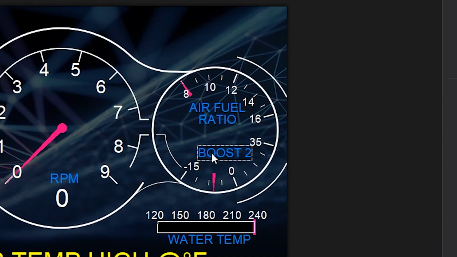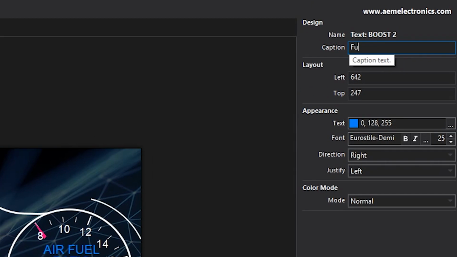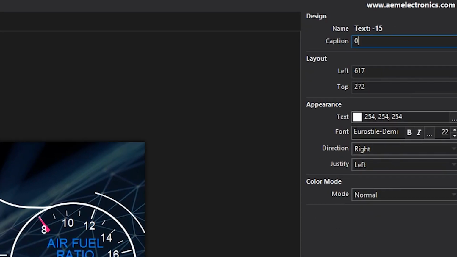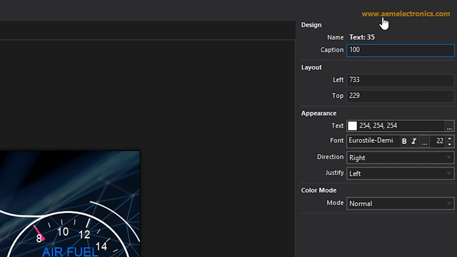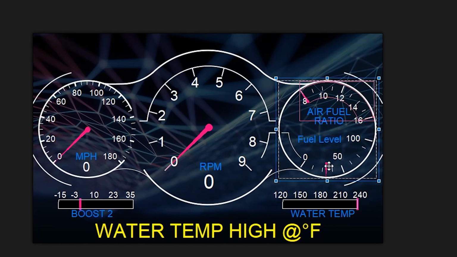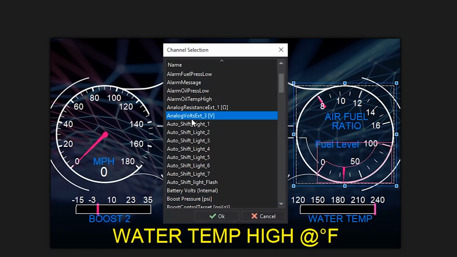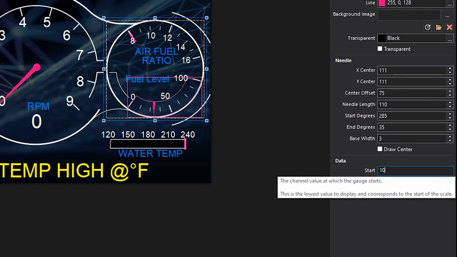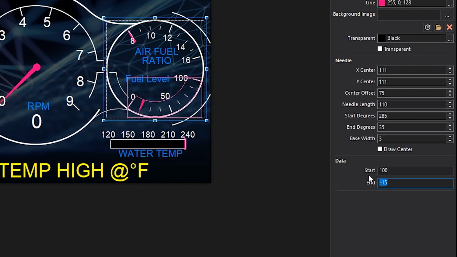If we want to configure this item right here for fuel level, we can start by changing the caption to say fuel level. Then next, we will change the values for percentage. So that'll be 0, 100, and this will be 50. Then we will set that channel. The needle for boost pressure, we'll change that to our fuel level channel. And then we'll also change the start to 100 and the end to 0. So the sweep will be accurate for our fuel level.